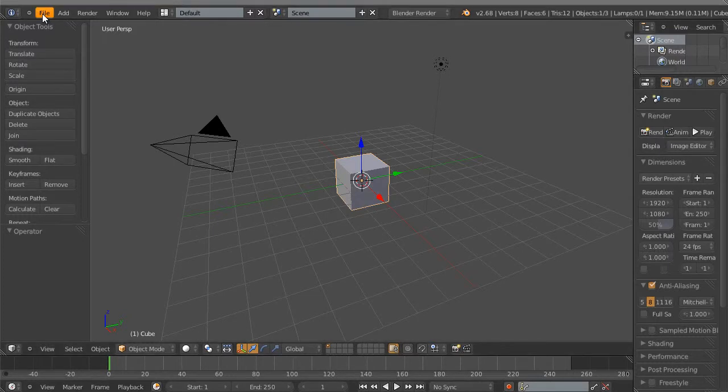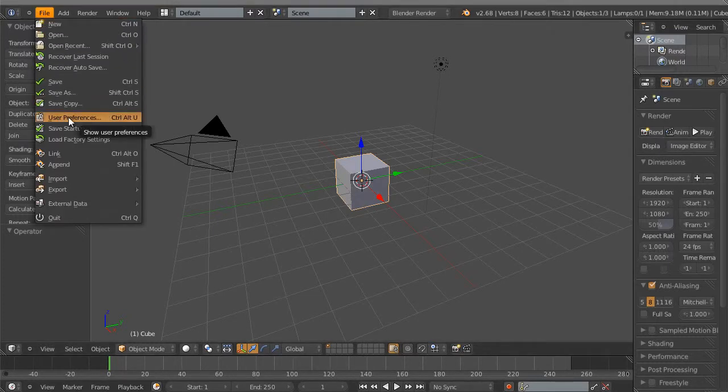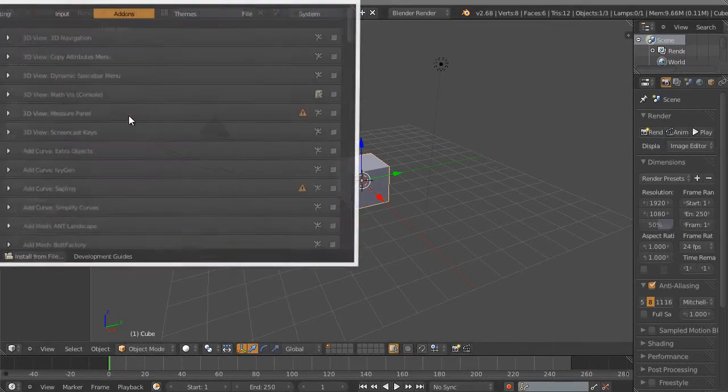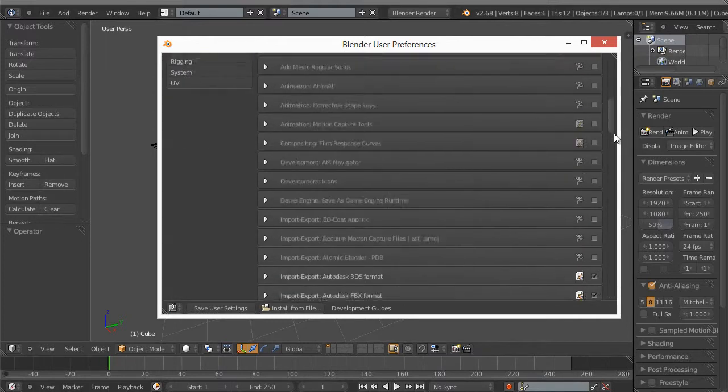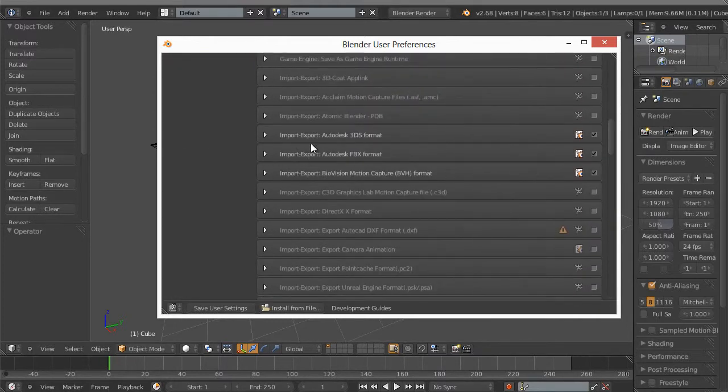You can come over here in Blender and choose File and User Preferences, or press Ctrl-Alt-U on the keyboard to bring up the User Preferences dialog, and you want to make sure that you choose the Add-ons tab. In the Add-ons tab just scroll down until you see Import Export options, and you want to look for Import Export Autodesk FBX format. And you want to make sure that this is enabled. Make sure there is a tick in this box. If there is no tick in this box, then that could be the cause of your problem.